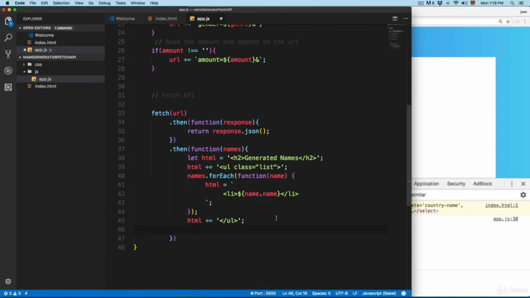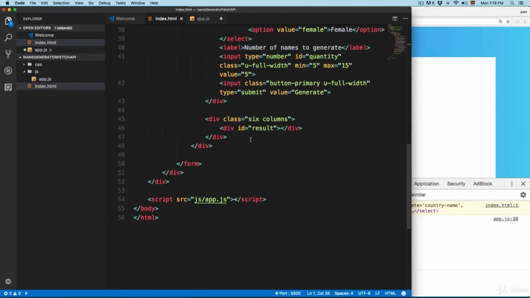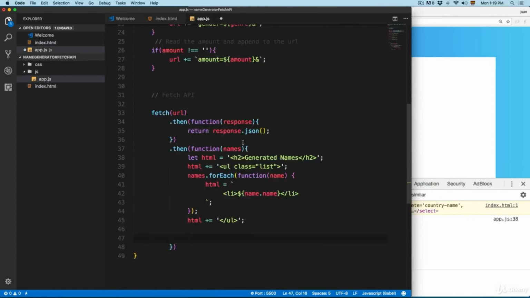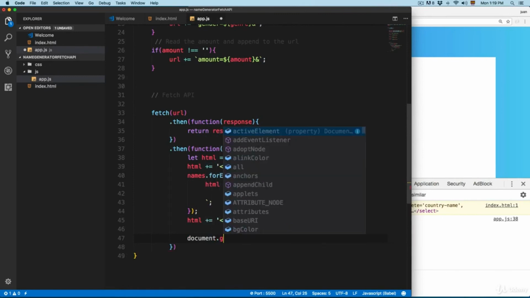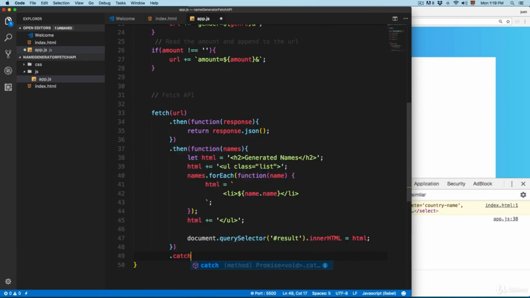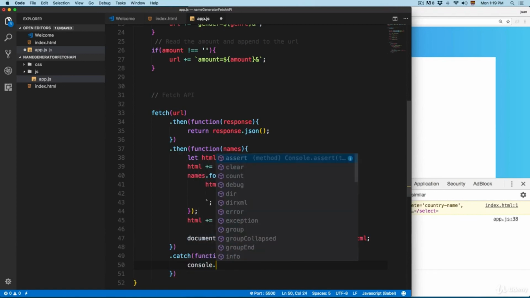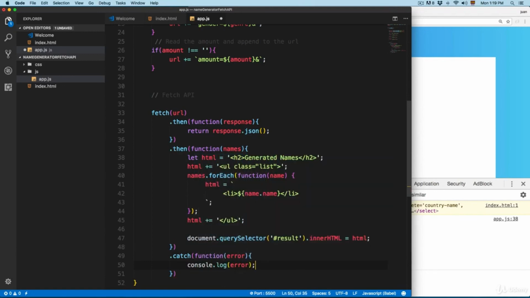So finally we're gonna insert this, and if you remember, this ID is called result, so we're gonna insert this into the result. So we're going to add document dot, we're gonna add query selector result. Inner HTML is going to be equals to this HTML. Finally, we can catch the error function error, and we can console log the error. So let's save this and let's make a test.